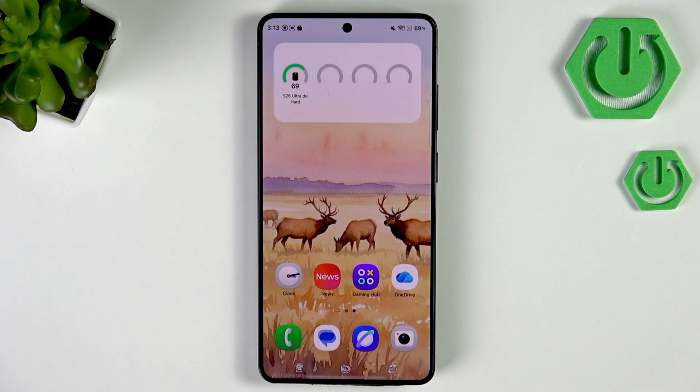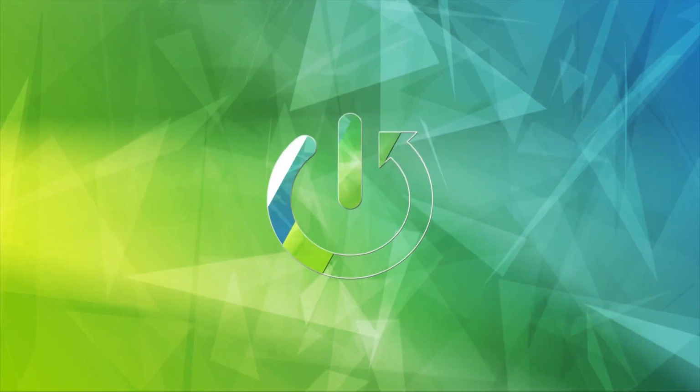Hi everyone, in front of me I've got a Galaxy S26 Ultra, and let me share with you how to use partial screen recording.